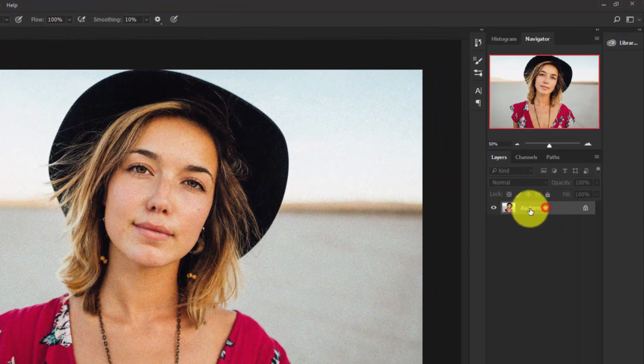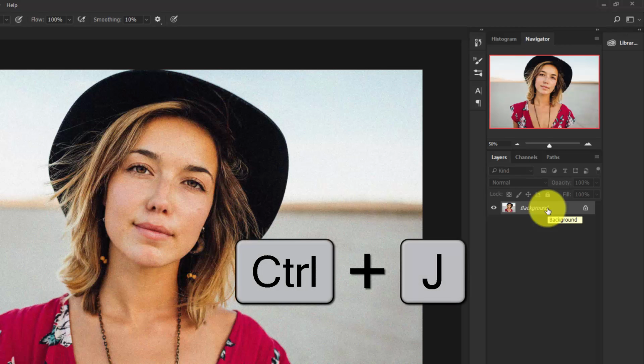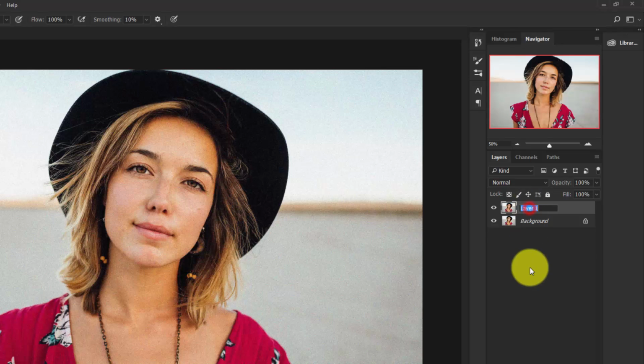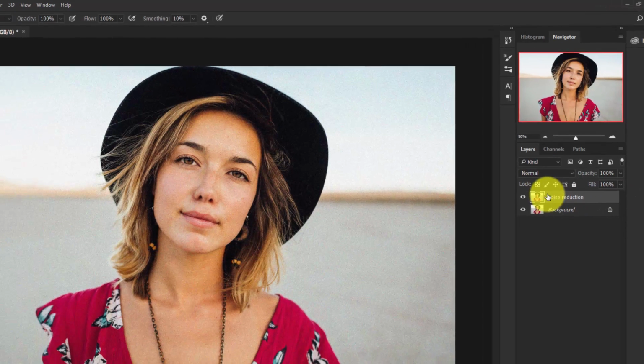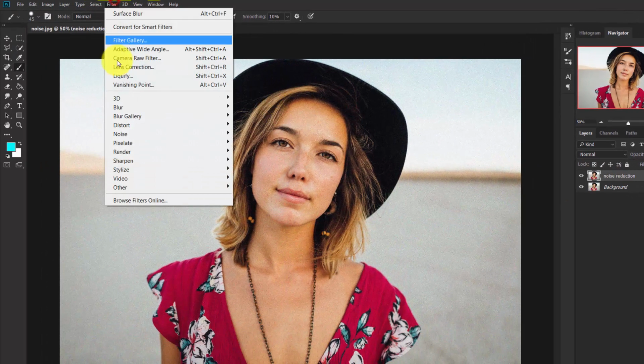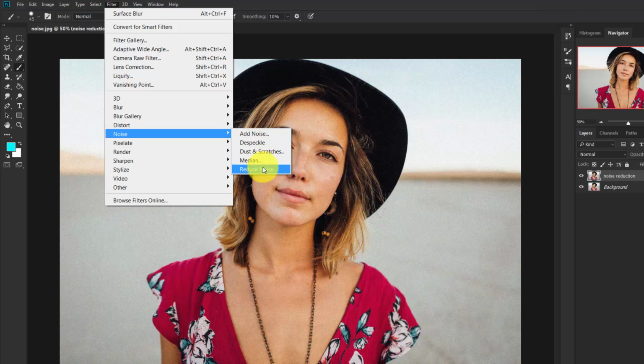So here is the background layer. Press Ctrl J to duplicate this layer and change the layer name to Noise Reduction. Select this layer and go to Filter, Noise and Reduce Noise.